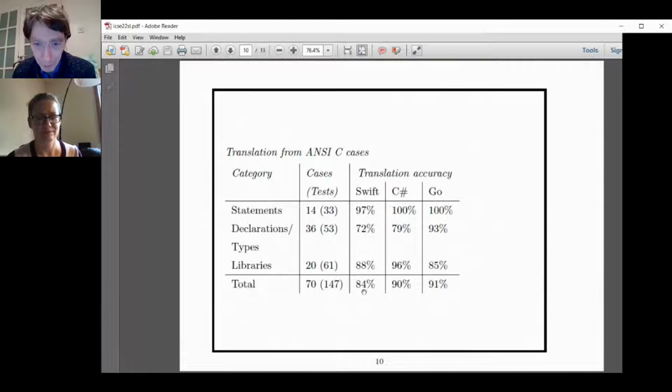For C, the percentage is a bit lower because there are certain semantic peculiarities in C which are not necessarily compatible with other languages like Swift. These languages, you notice, they all have pointers, but the Swift pointers and indeed the Go pointers are somewhat different to C pointers. So the translation of pointers is here the big kind of obstacle.